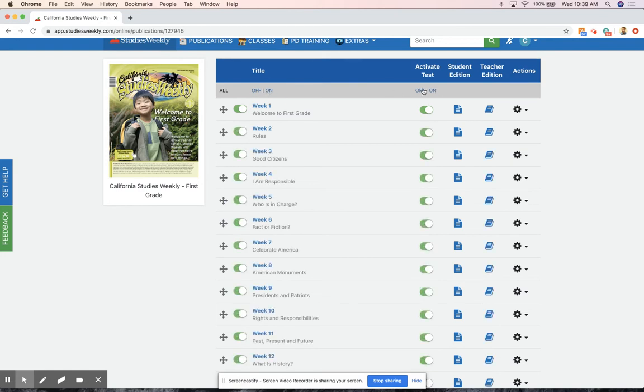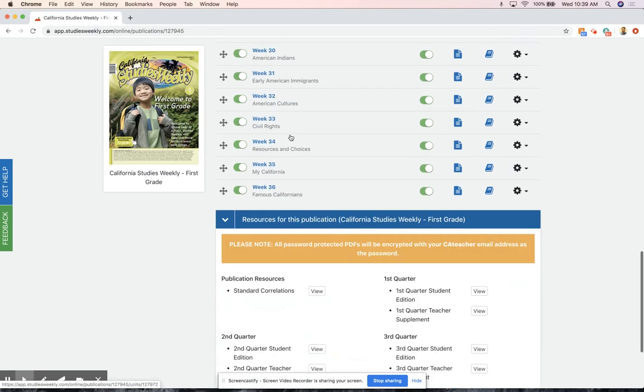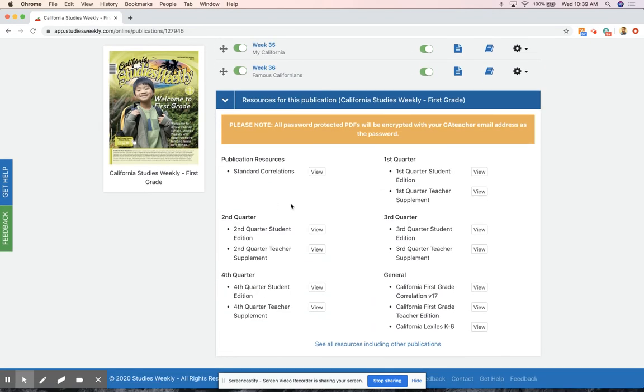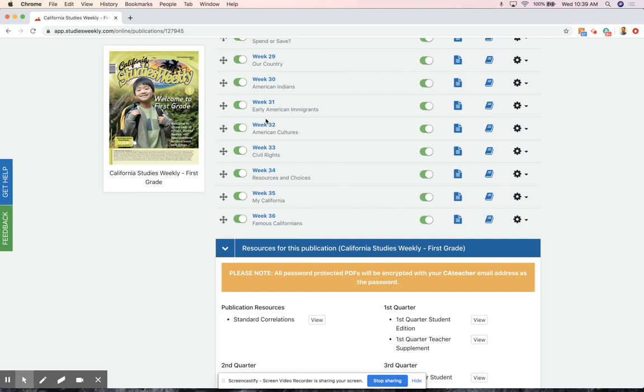Over here, there's a test that you can turn on and off. You can do all of them at once or just turn certain ones on and off. I'll show you a little bit more about this in a minute, the student edition and the teacher edition. But for now, I wanted to scroll down here at the bottom and show you, because this view right here only tells you the title of the weekly unit.